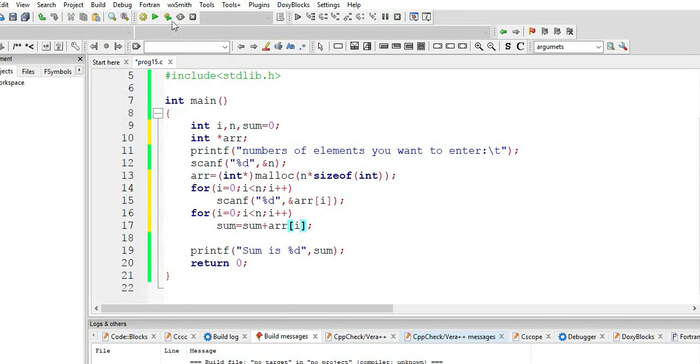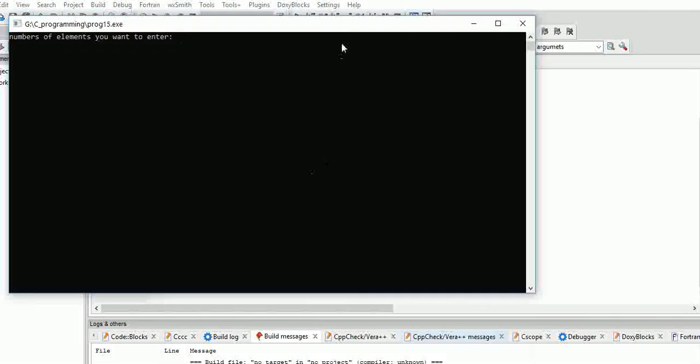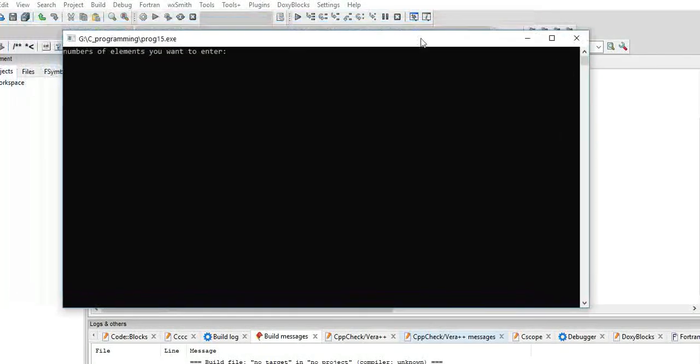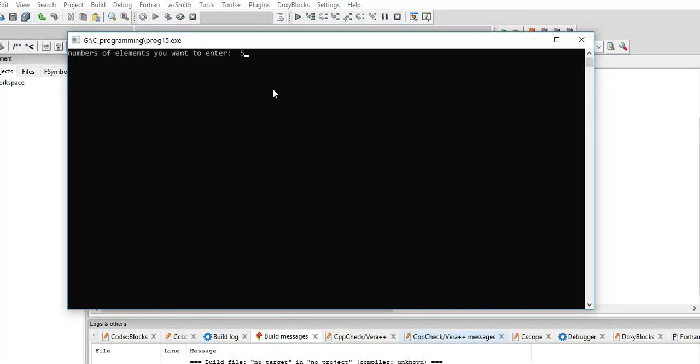Now we are running our program. Let's see. For the number of elements, let's say I want to enter 5 elements. The elements are 1 2 3 4 5. So the sum is 15: 5 plus 4 is 9, plus 3 is 12, plus 2 is 14, plus 1 is 15. So the sum is 15.